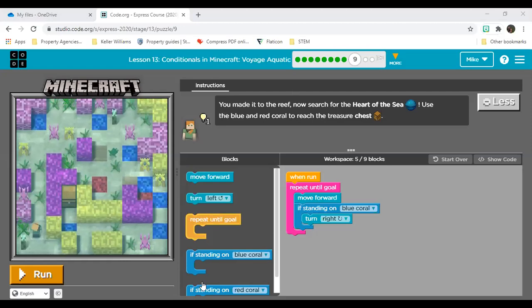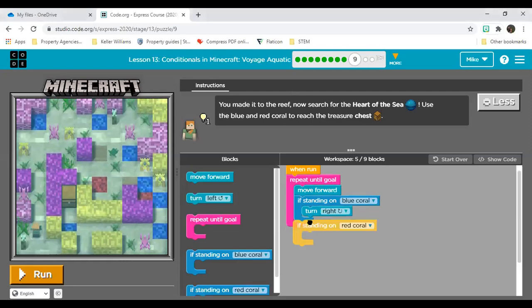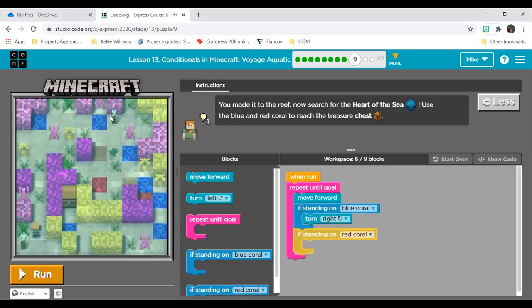Let's try then. If standing on the red coral, she's coming from the top, we know she needs to turn left.